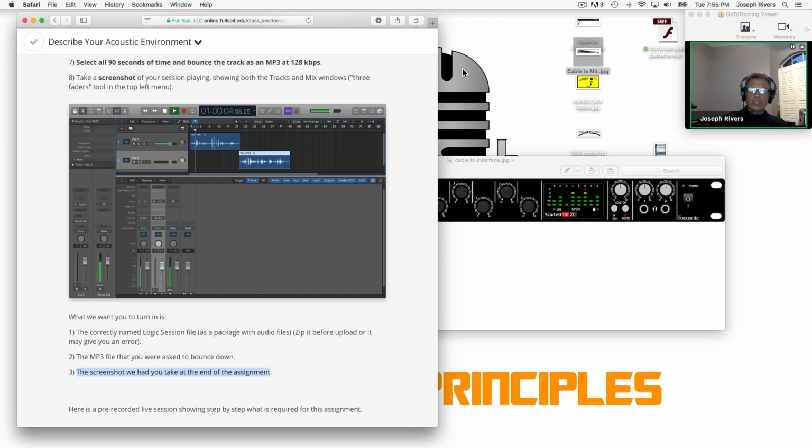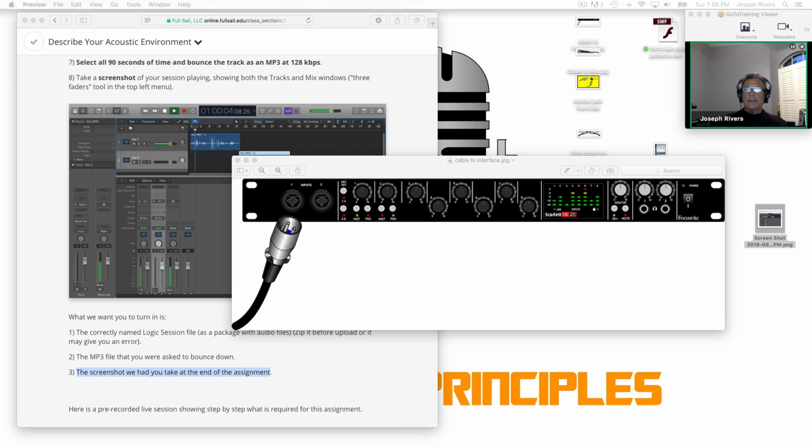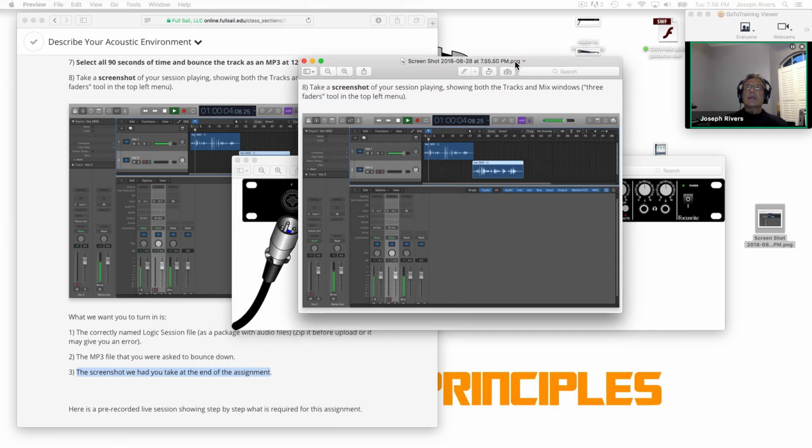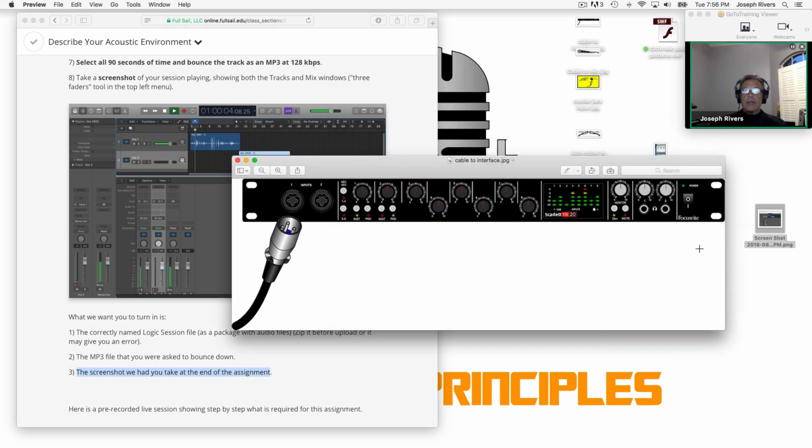Shift Command 4 gives you, as you guys can see, these crosshairs. And now I can just click and drag over the area that I want to be the screenshot. Release. You heard the little shutter sound. And on my desktop pops up, let me bring it up here, you can see it's the exact same thing I just selected. So that's my screenshot.